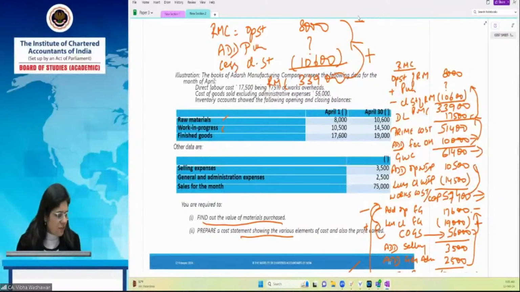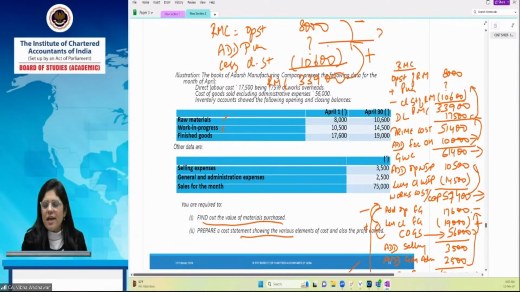So 33,900 plus closing stock, plus 10,600. I repeat, when we go backwards, the signs are reversed. Whatever you added, deduct it; whatever you deducted, add it. Reverse it. Minus opening stock, 8,000. 36,500 is your raw material purchases.